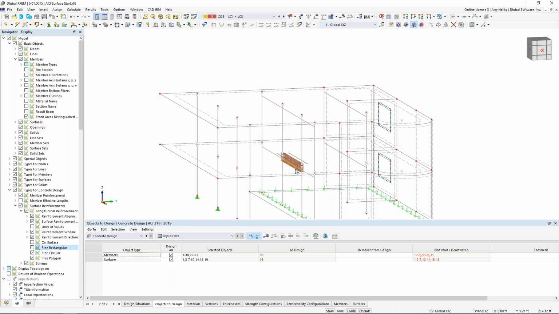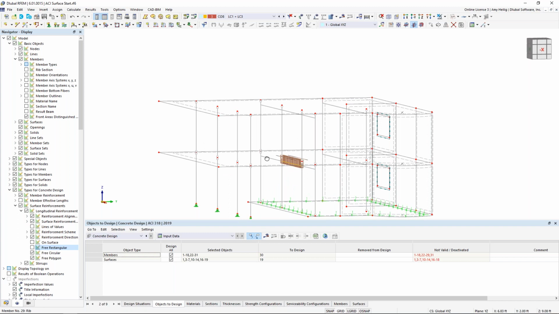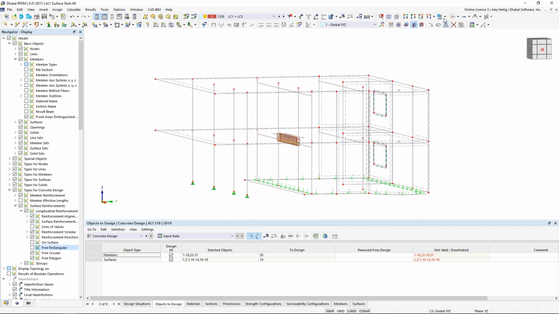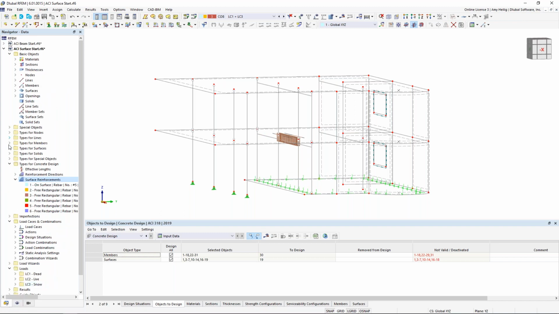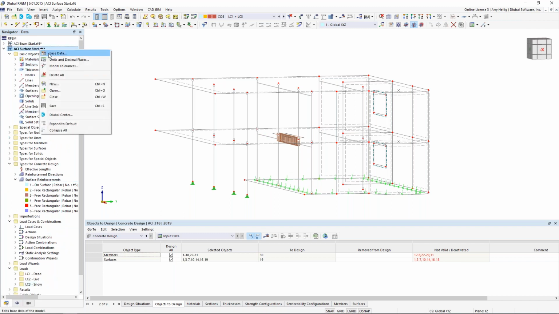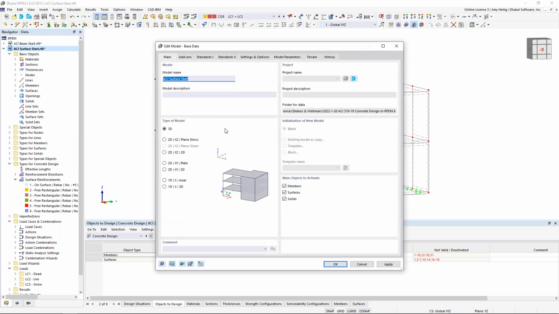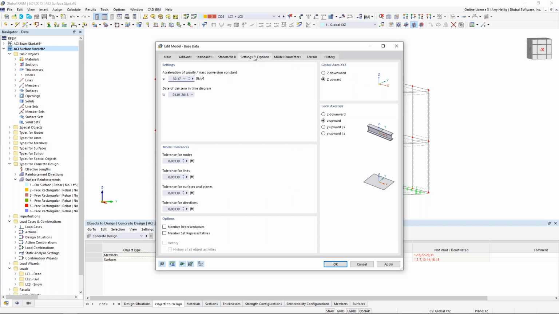Okay, the final thing to do is to set the reinforcement for some of the columns. And for this, I want to go back to my navigator here, and I'm going to right click to visit that base data. So if you remember when we began our example, we can revisit this dialog box here. And under these settings and options, I can activate what's called member representatives.